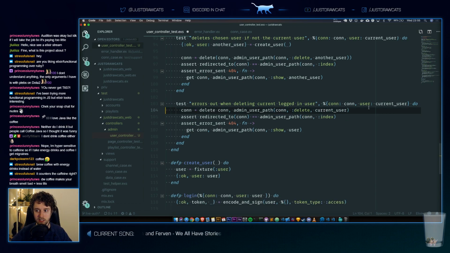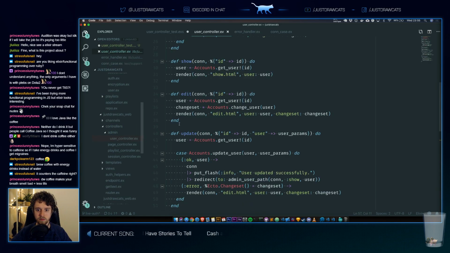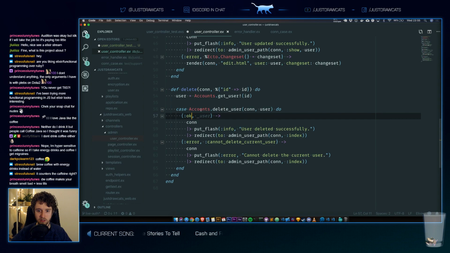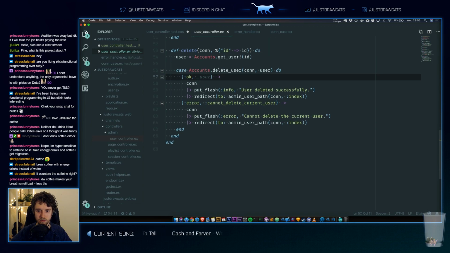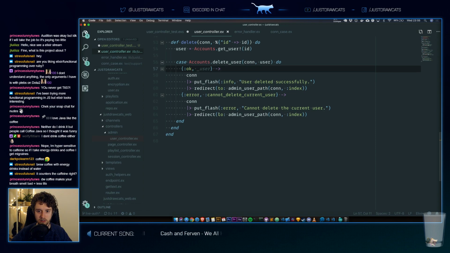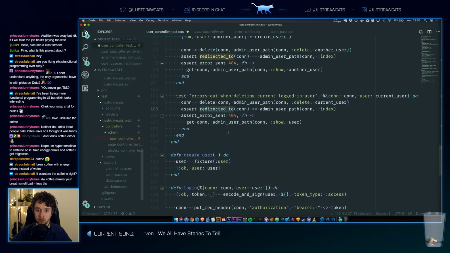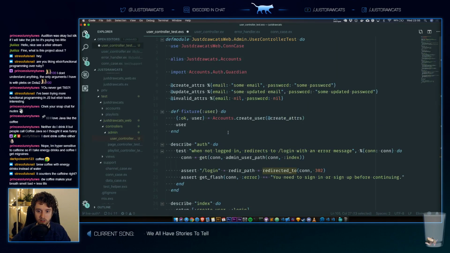So when you try to delete yourself, what is it going to do? Let's see, user controller. What is it actually going to do when I try to delete myself? So normally we get back the okay when you delete. Now we redirect. So we redirect back to here, but we also put a flash. Okay, well, we can assert that. That's good.